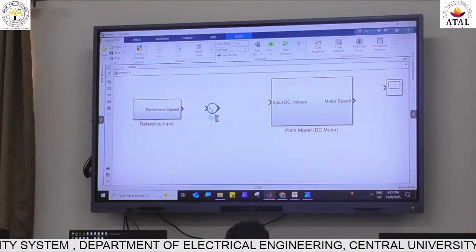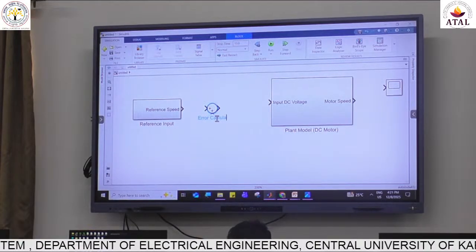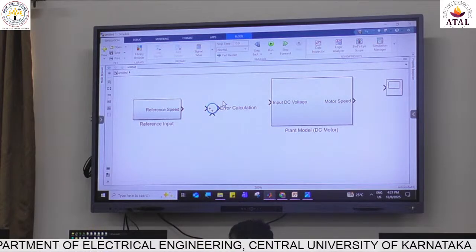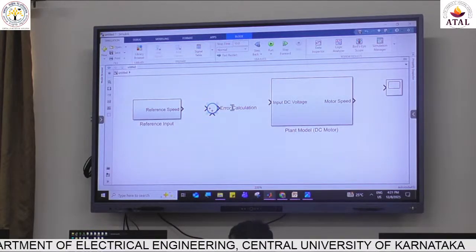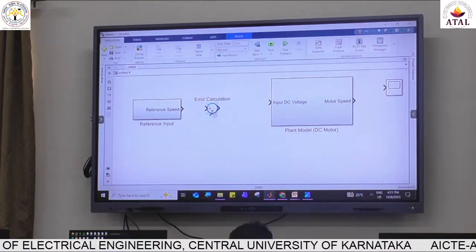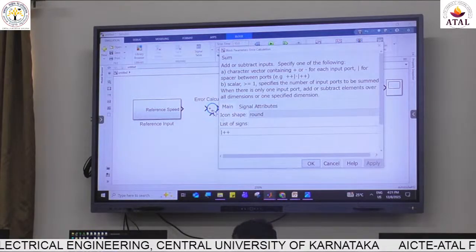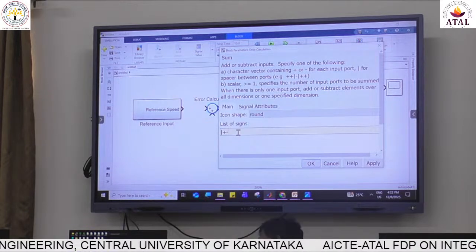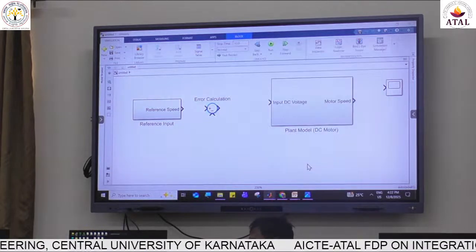This will calculate the error, or the difference between the reference input and the actual system output. So your feedback port should be negative. That is the second port in our system. In a control system, we normally go for negative feedback. So we'll set up the negative port for negative feedback.